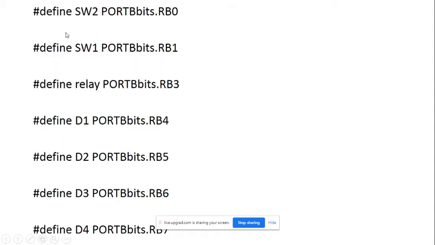Then next point is to declare the hardware connection. Now you have a number of input and output devices. One input device is a switch. The output devices are the LED, buzzer, relay, etc. You must declare where you are connecting them in your interfacing diagram. Now I'm interested in B port, and that's why I'm defining with the help of this syntax, that is #define SWITCH2. Okay, switch 2 is connected to port B.